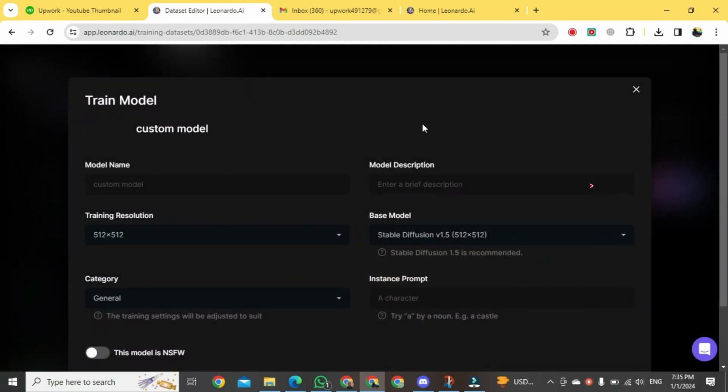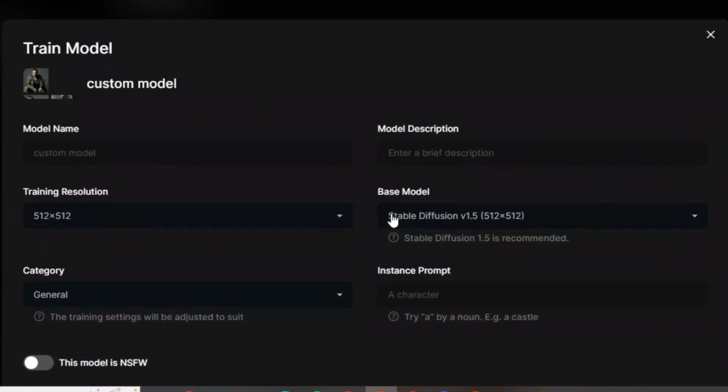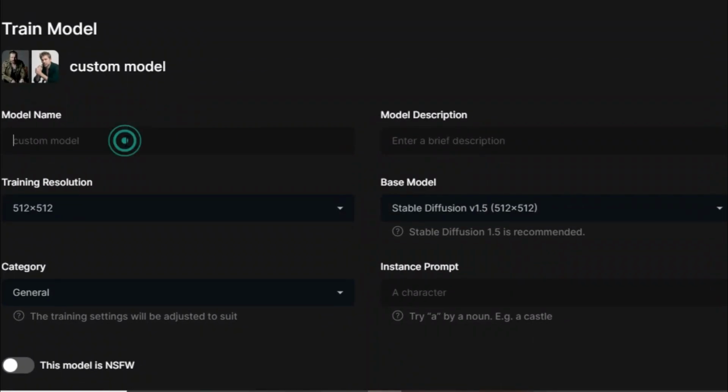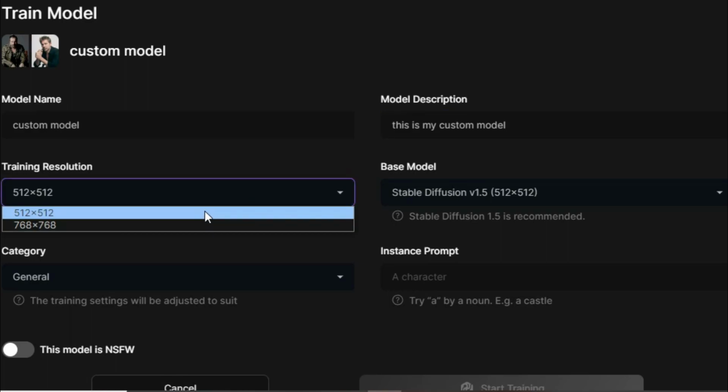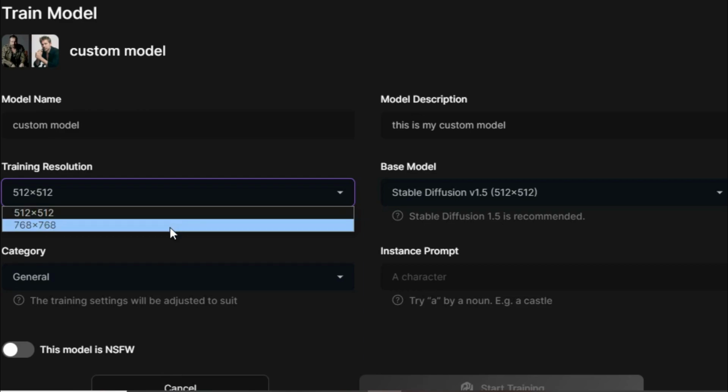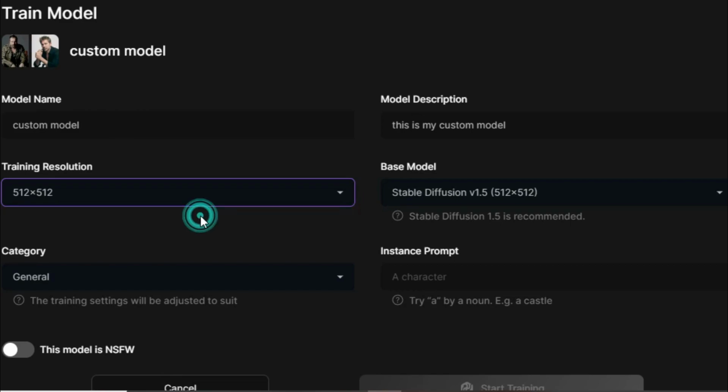After clicking, a new format will open in front of you. Here, you will just type your model name again. So, I am writing right here, Custom Model. After writing Custom Model, go to the description again. And here, you will write, this is my custom model. After that, go below, and you will see the option of training resolutions. Click on that arrow, and two options will be in front of you. First one is 512, and the next one is 768 times 768. So, we will click on 512 as a default resolution.